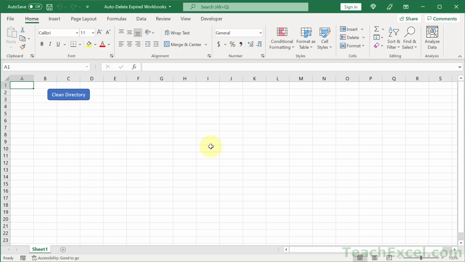Here, I'm going to show you how to automatically delete every Excel workbook that has expired or met whatever criteria you need it to meet before it's automatically deleted. And we're going to go through an entire directory of workbooks automatically in this tutorial. And it works like this.